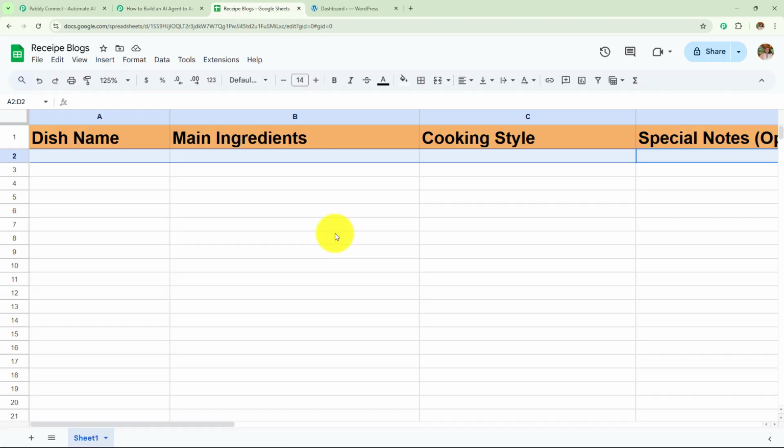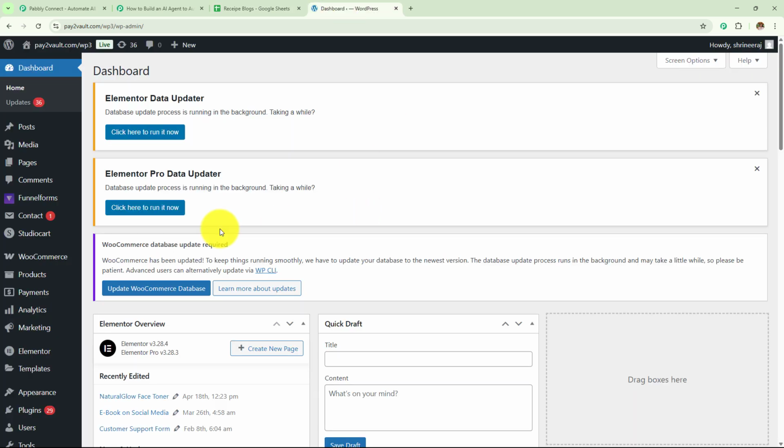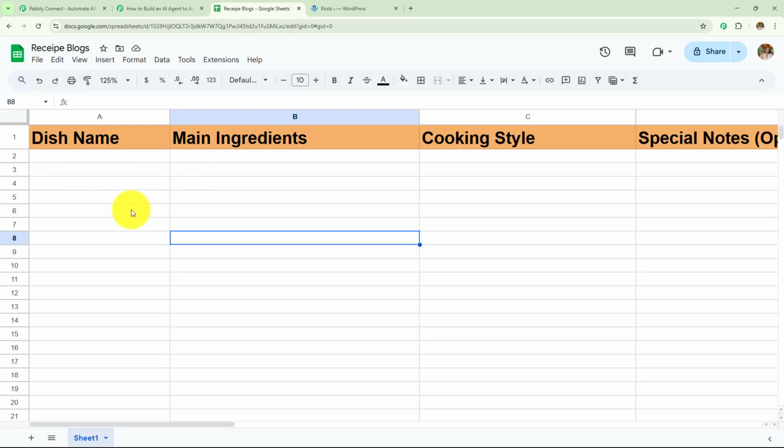For that, I will be opening my Google Sheets and I am going to add the dish name, main ingredients, cooking style and special notes. As soon as I add all these details, a post should be automatically created on my WordPress. So let me quickly add a new dish in this spreadsheet.